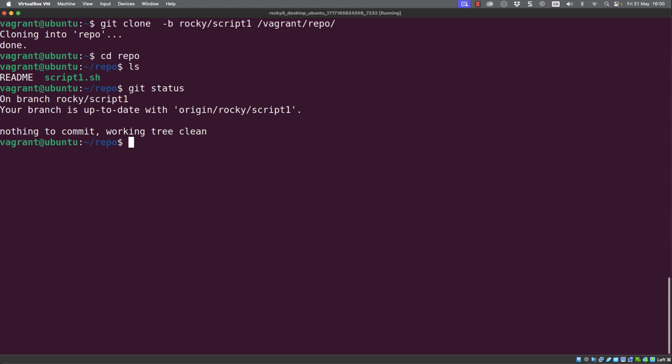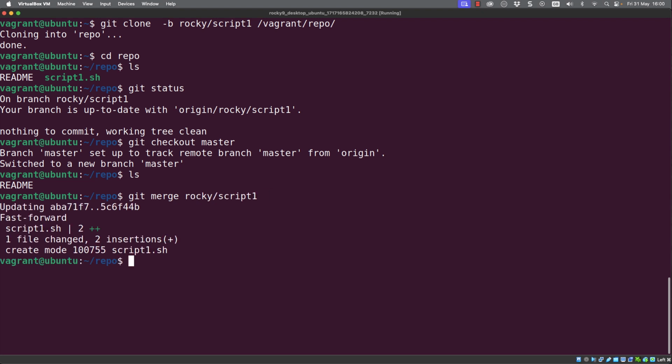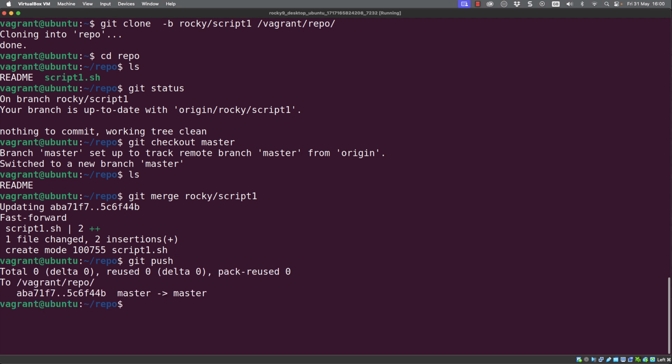Had I not used the option -b, I would have cloned the master branch, and I would have only had the README file and nothing else. But if I'm really happy everything is working now, I can check out my master branch. Again, checking out the master branch is going to give me just the one README file. But I can choose now to merge the verified and validated content of the branch back into the master branch. So now the master branch has both files, and I can make sure that the server knows about this by pushing the changes back up.